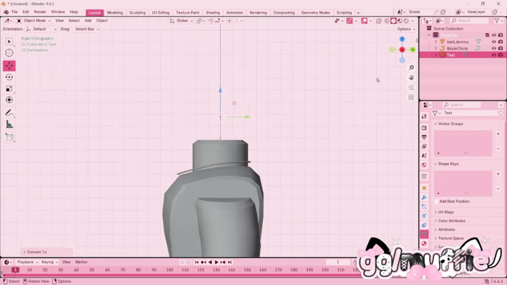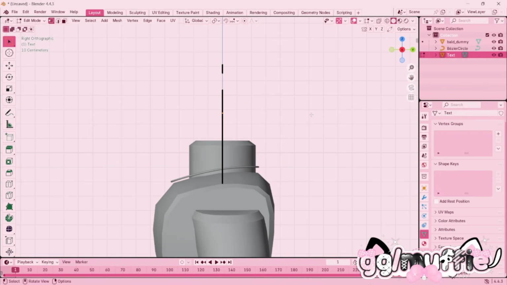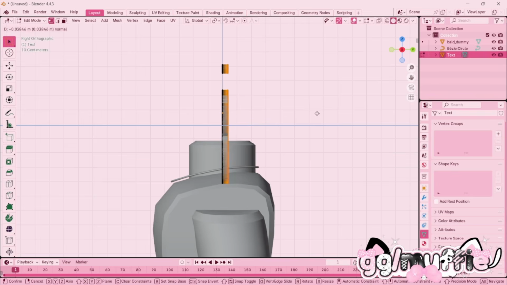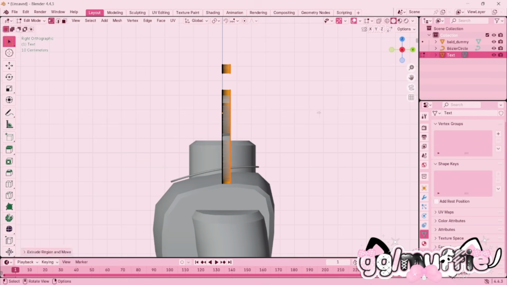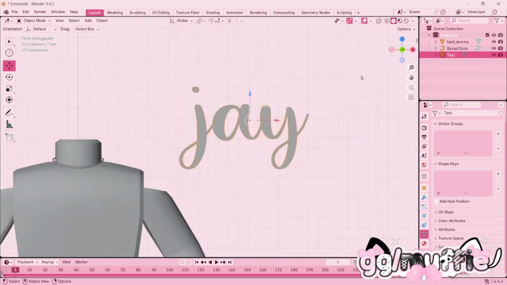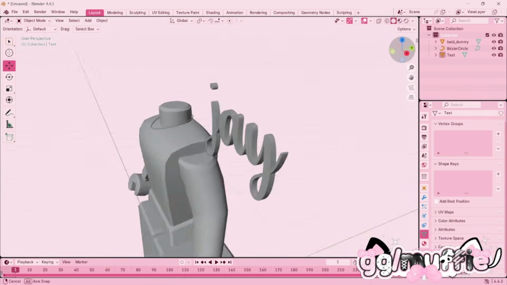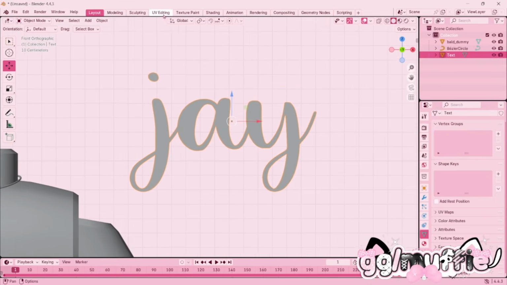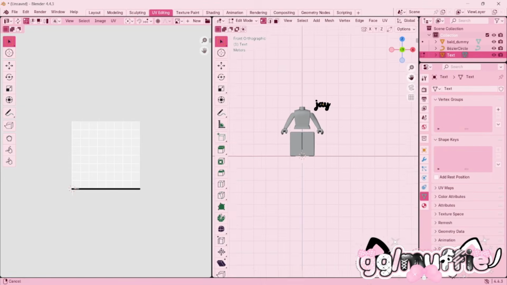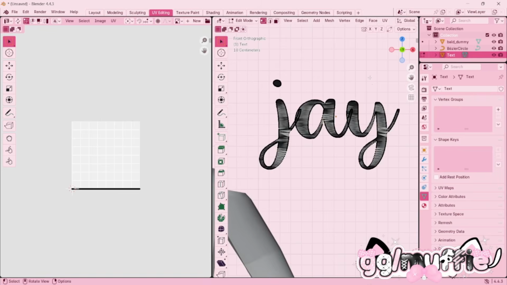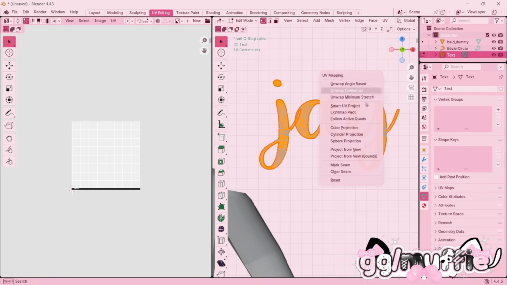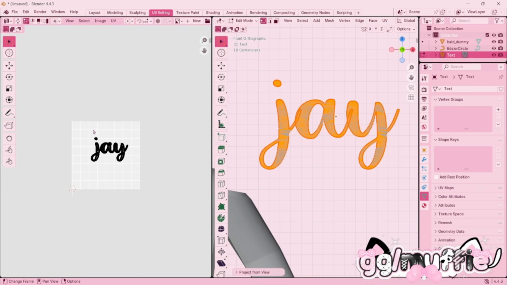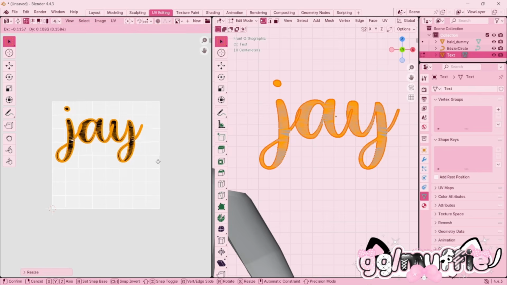Going to go into X mode, click Tab, click A, E, and then just extrude it. So just click E and then drag it out. The thickness is up to you, but this is what I do. Now you're going to click this. You're going to go into UV Editing, -Y, zoom in, click A, click U, click Project from View, and now you just drag over the whole thing, click S, make it big, G to move.